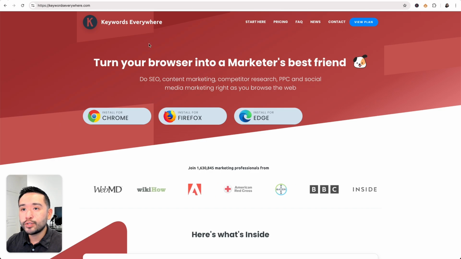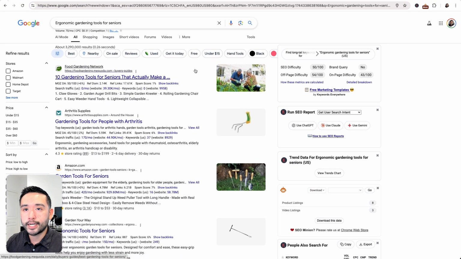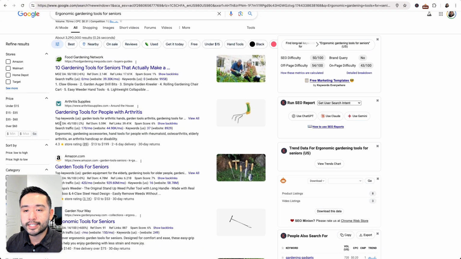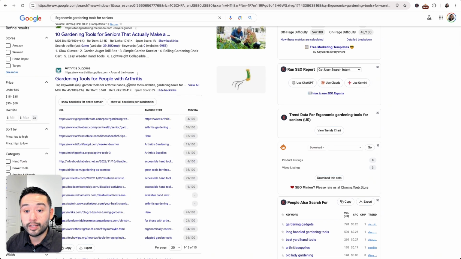Well, I like to use Keywords Everywhere. This is also a browser add-on for Chrome, Firefox, and Edge. So when you search for your target keyword, and if you hover over this second row right here and click on Show Backlinks, you could view all of the backlinks to this page. So let's just say arthritissupplies.com is one of our competitors.